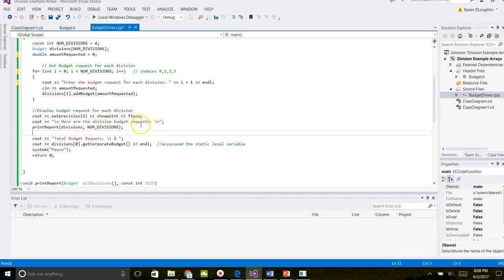That is also passed by reference, okay? So when you pass an array, you use the name, and it is actually a reference to the array that's being passed by reference. And then I'm sending in the constant for the number of divisions.